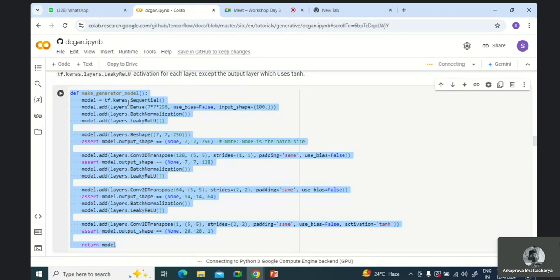We again need to define our model for that. So make generator model, we are defining our generator model. The first line, tf.keras.Sequential, we are defining a sequential model. Sequential means a stacked layer of neurons. Then we will define the first layer. So the first layer is a dense layer. Now dense layer means a fully connected layer where each neuron is connected to every other neuron in the previous layer. So what is the input to this?